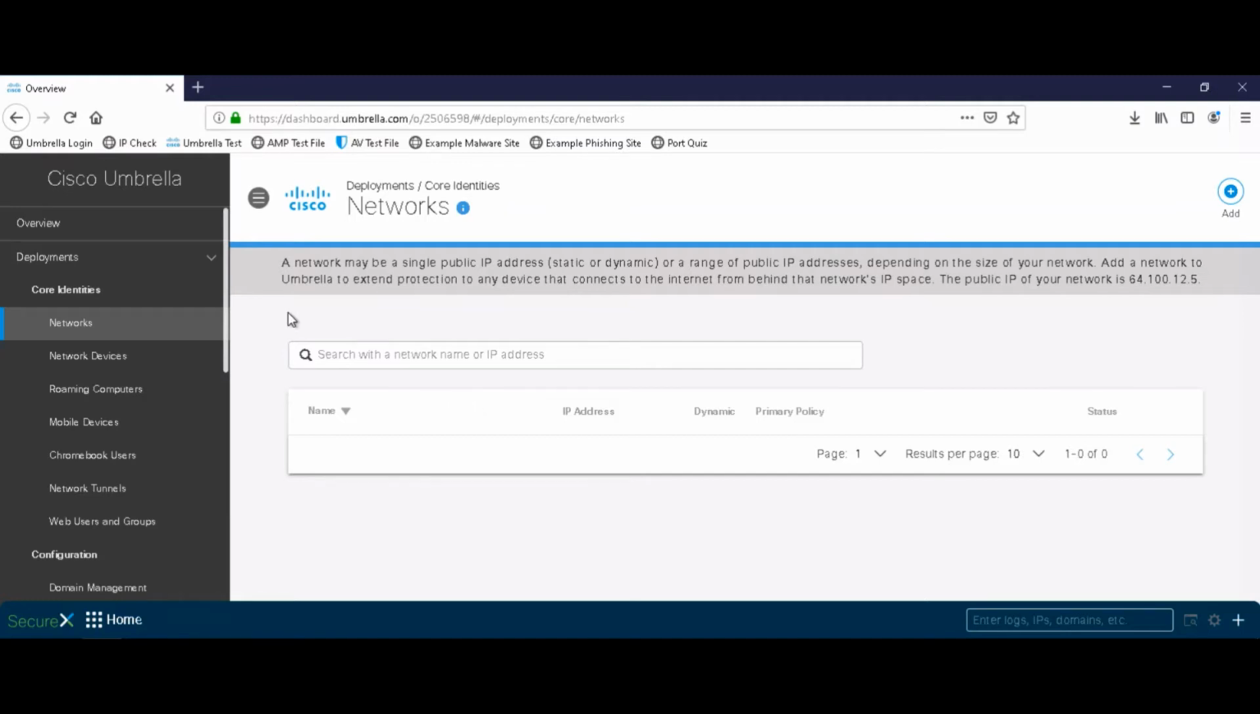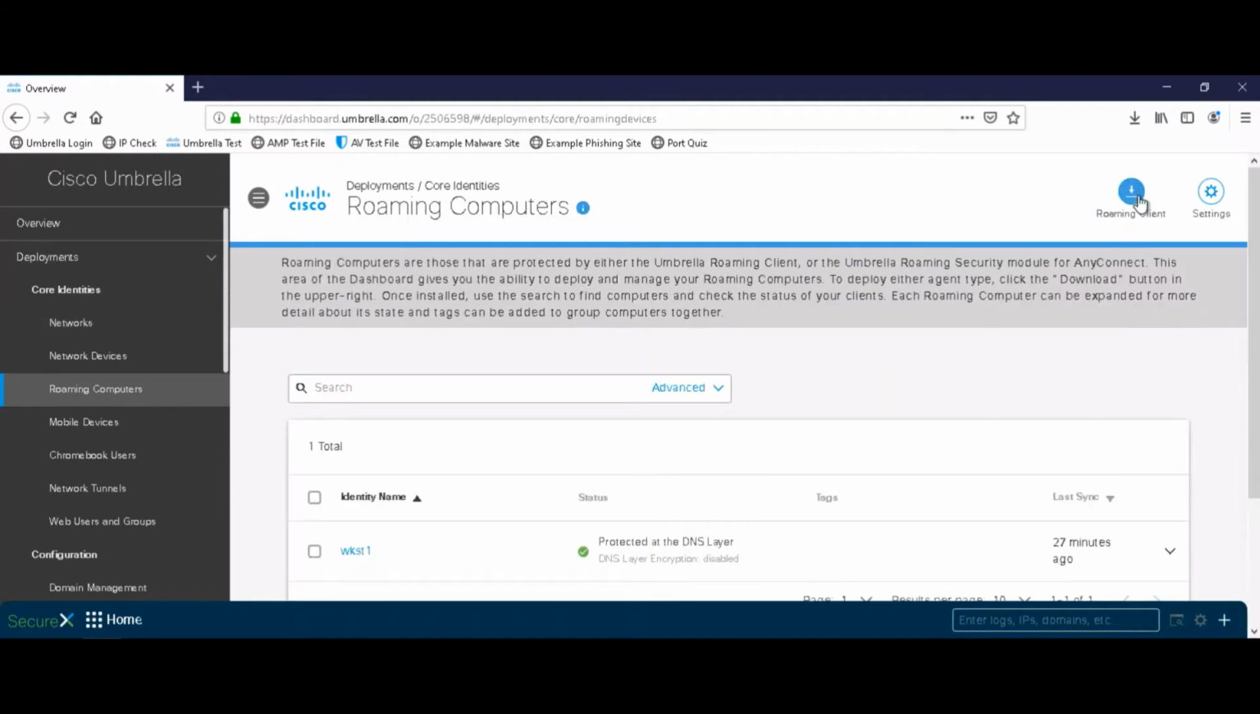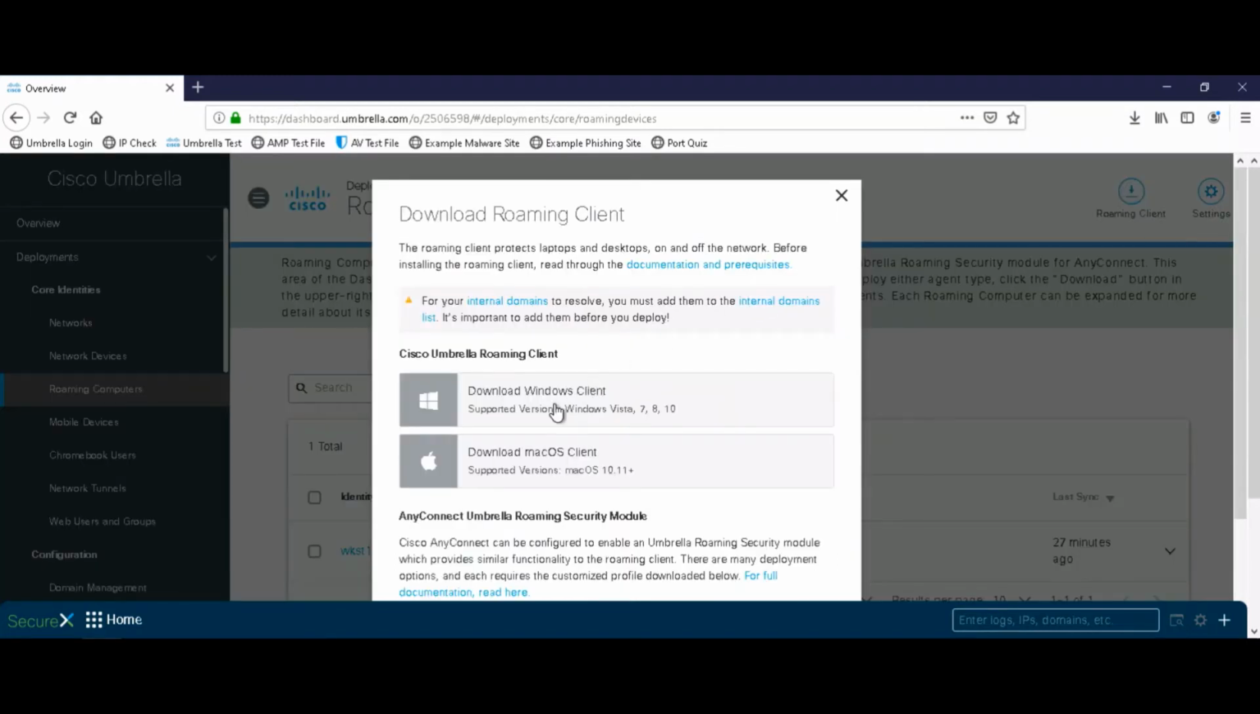Then we are going to go to the roaming computers. Here we need to download the roaming client, which is basically a light software that you need to download for Windows and Mac OS clients. We are going to choose the Windows client since we are going to install this on our Windows machine.